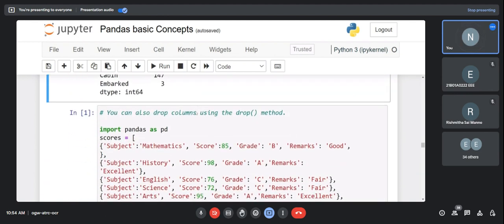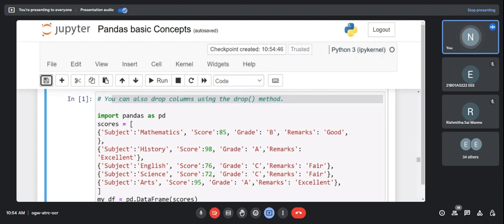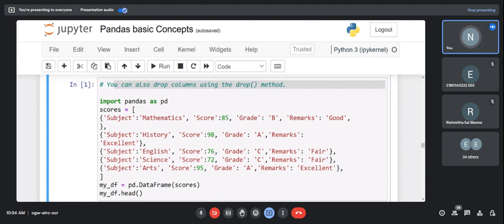Now, next case. Again, let's come back to our basic part. And I'm going to use the drop method. Okay, let me reshare this pandas basic concepts code, because I guess you don't have the further codes, so I'm sharing this code again. Pandas basic concepts.